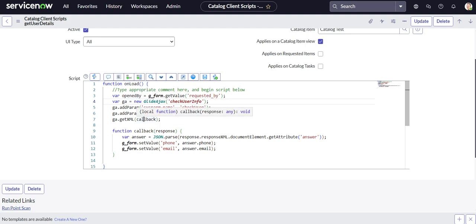Next thing we're doing is we're setting a callback, and then we create our callback function. And then we create our answer variable. And what this is doing is parsing our answer so that we are able to call the different things within our object. Well, I guess it's an object string. I'm not sure how ServiceNow describes it, but what we're doing is we're essentially parsing out the information that we pulled in. And then from here, we're actually setting the value.